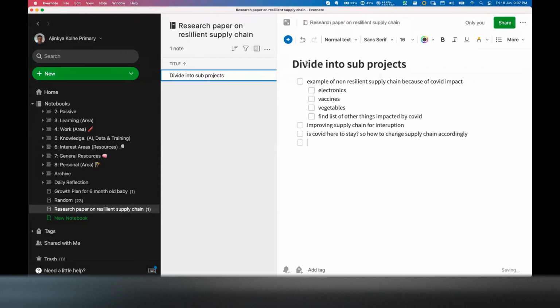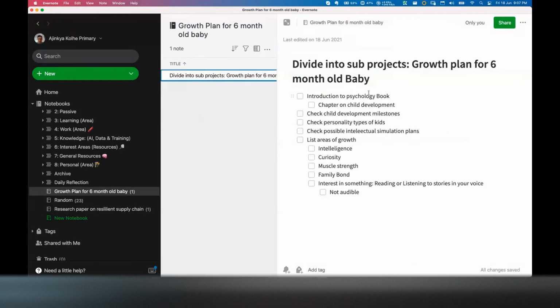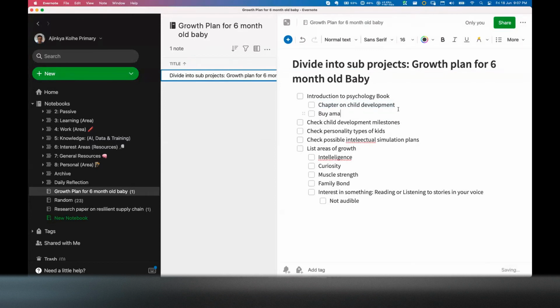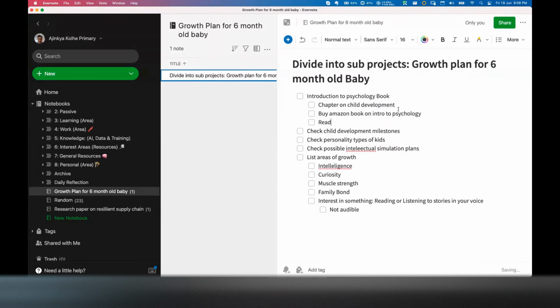So, you see, when we divide stuff into subcomponents, we are making a list of things we can check off one by one. In the case of Sandeep, who wants to make a growth plan for a 6-month-old baby, you will start with, you know what? I want to learn child development from an introduction to psychology. For that, what will you need to do? Buy an Amazon book on intro to psychology and read the chapter on child development.